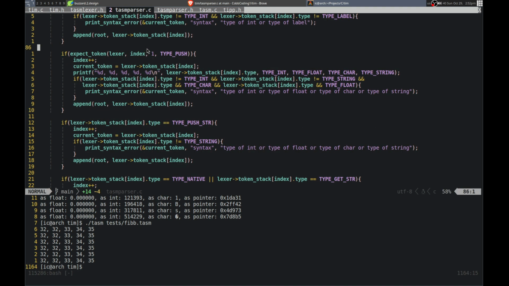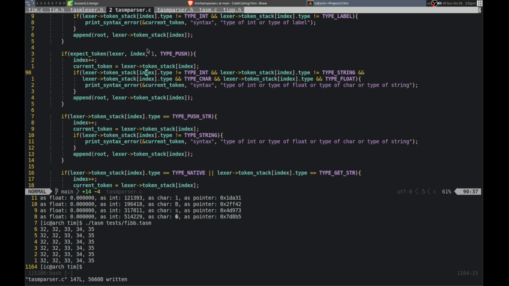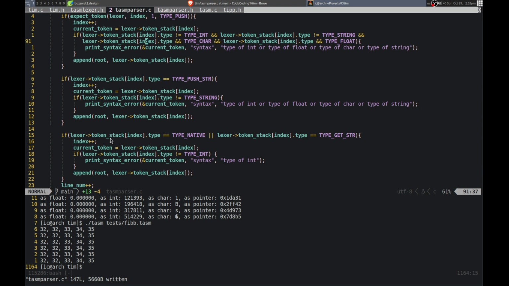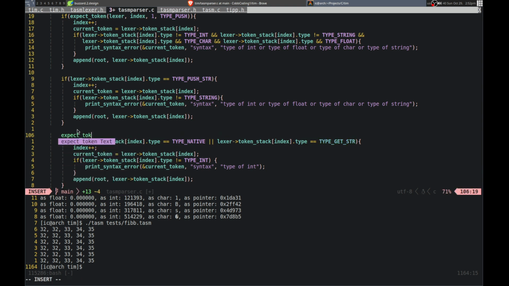Let's get rid of this print here. So let's try it on, let's see, this one. So this is good. So expect token, Lexer, and then the index, and 2, and type native, and type get stir. Alright, so that's what we'll use in here. And we'll make this an if.